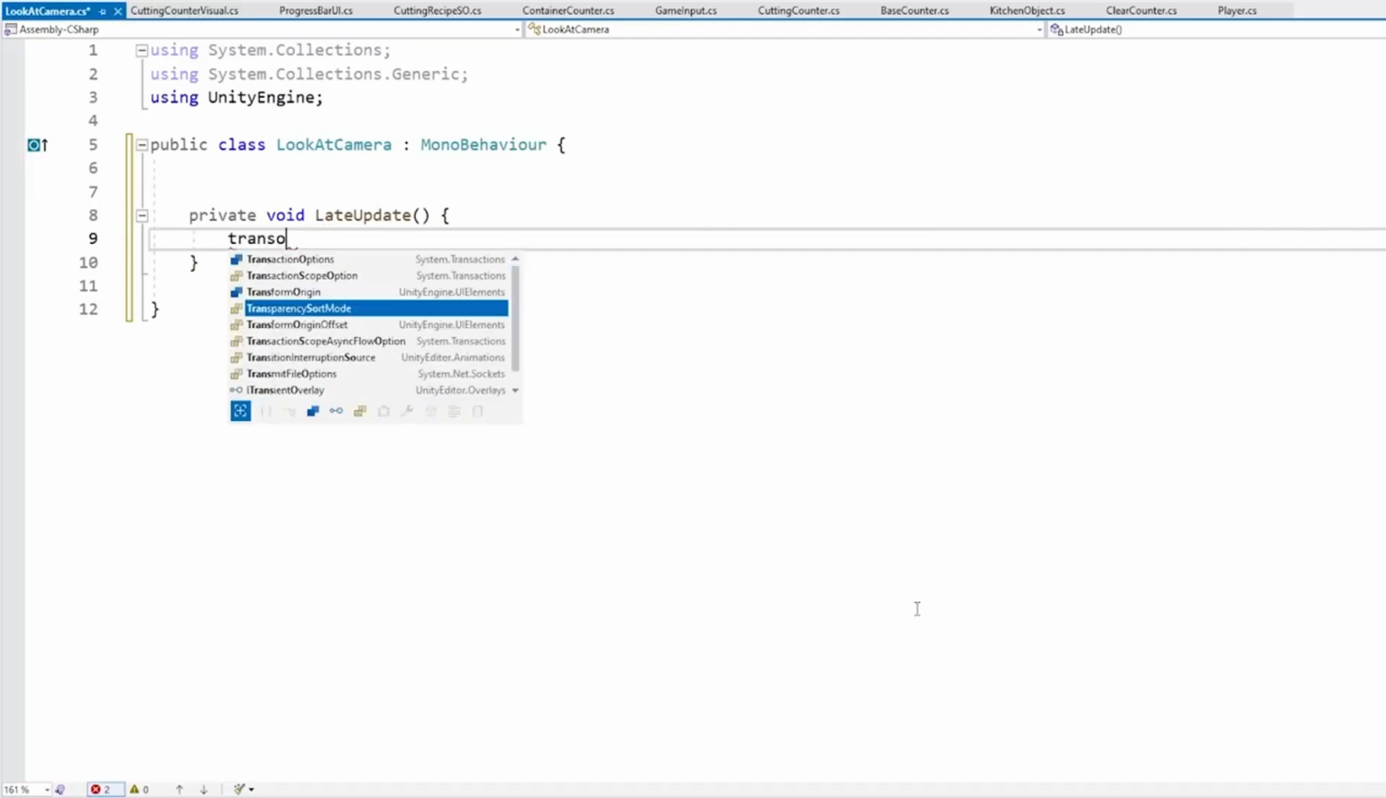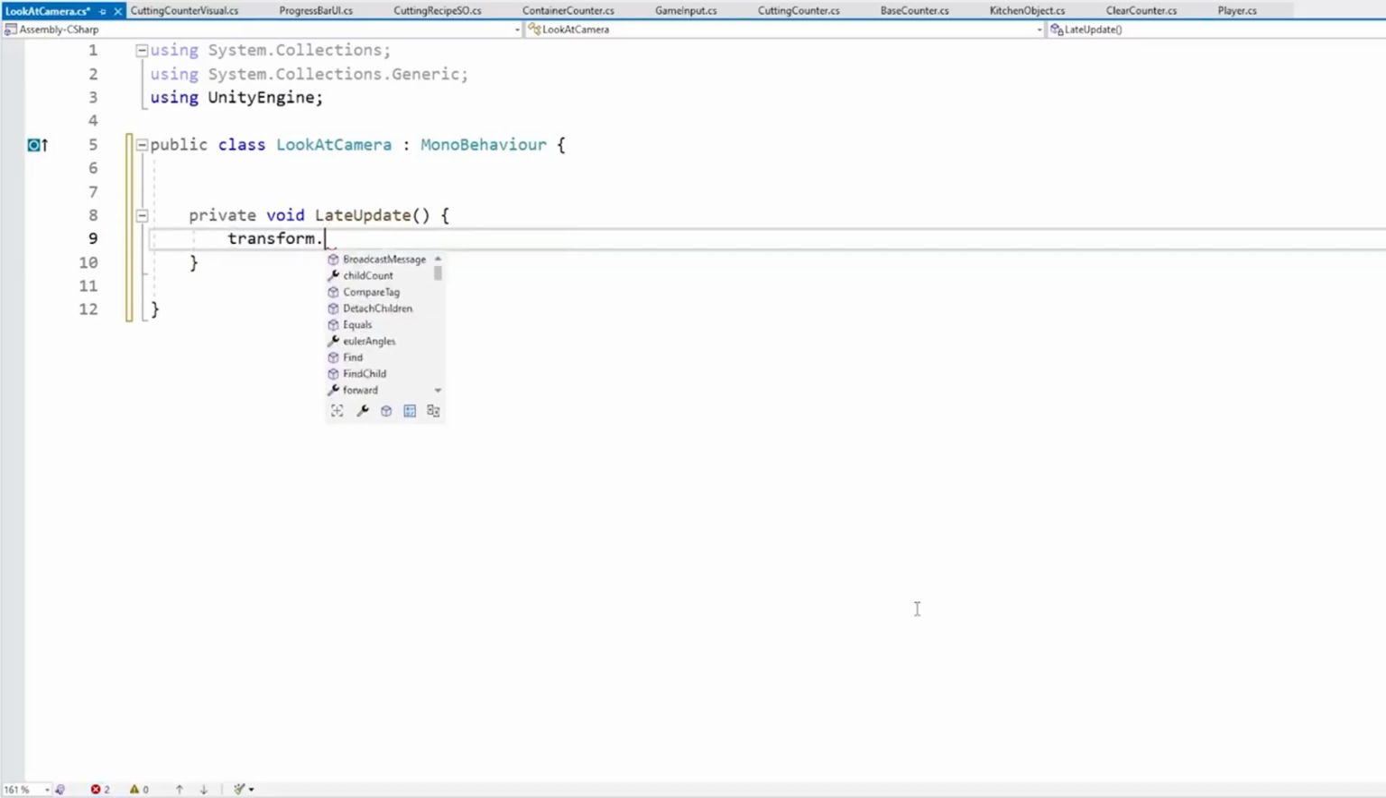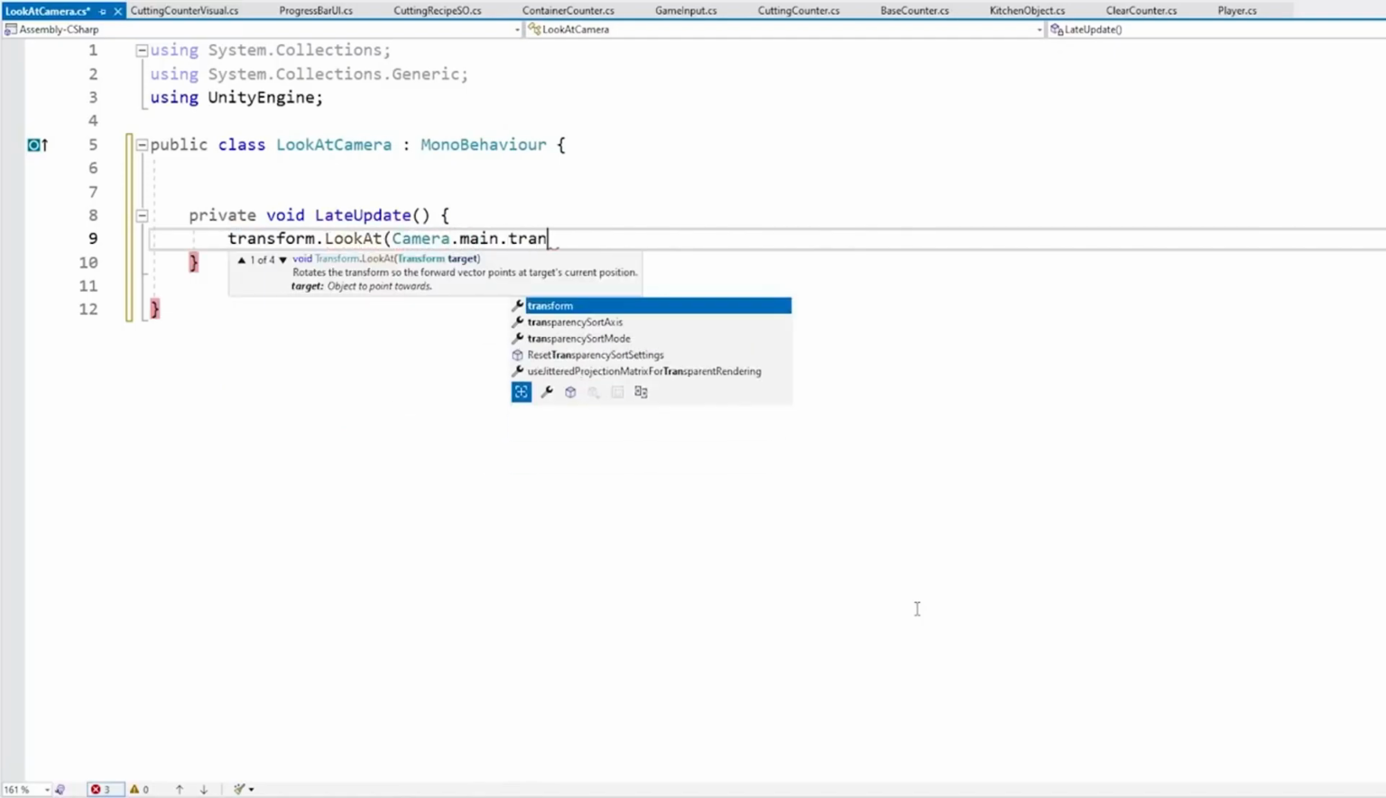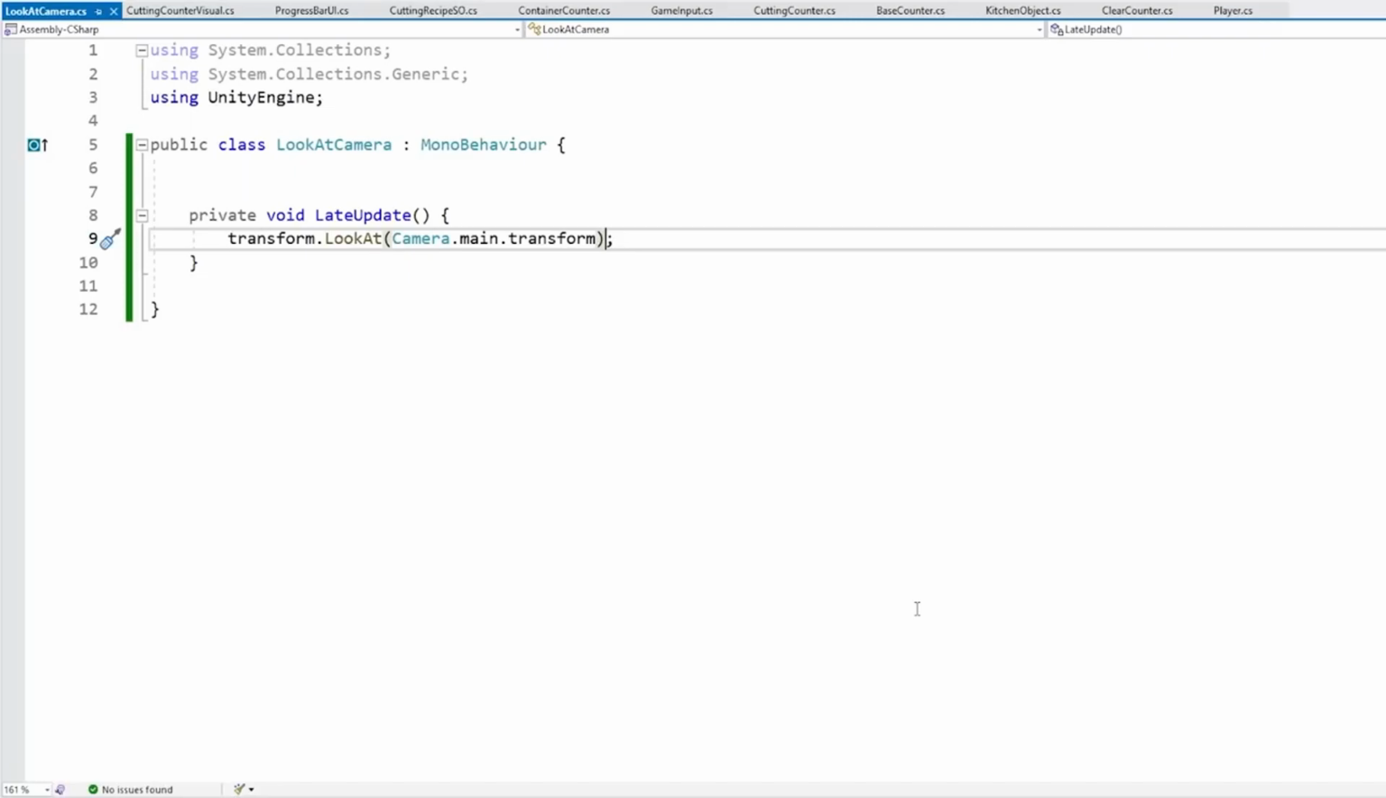So we can just do transform.LookAt. And for the target, pass in the Camera.main.transform. This function makes this transform look at another transform or another point, so this will make it look straight at the camera. Also, by the way, one quick note here.